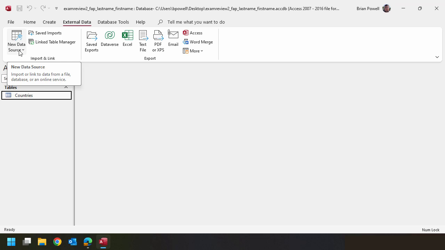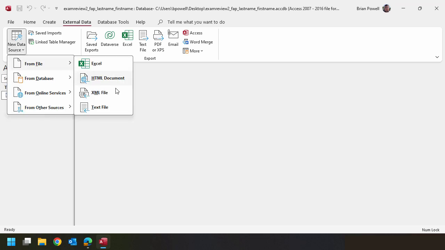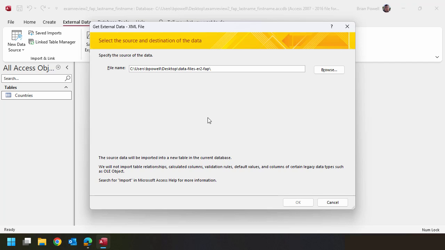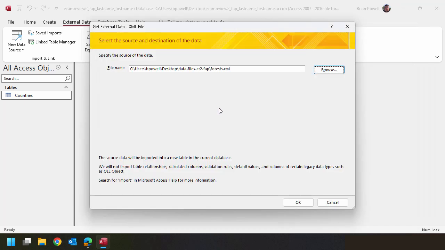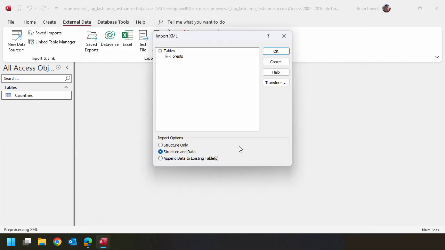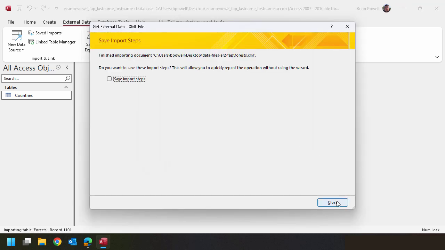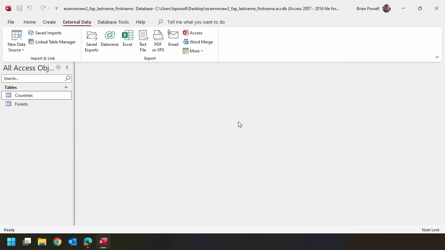So we'll go back under New Data Source, from File, XML File, and then we'll browse, and this time we're going to grab forest.xml. I'll just double click on it rather than having to click the Open button, and then we'll click OK. Same deal as before, we're going to import structure and data, so we'll click OK, and then we'll click Close to get out of the Get External Data wizard.